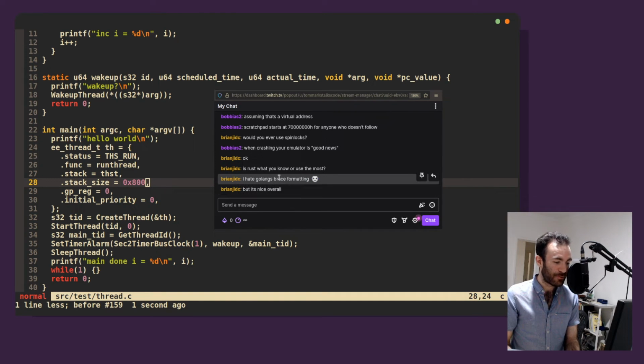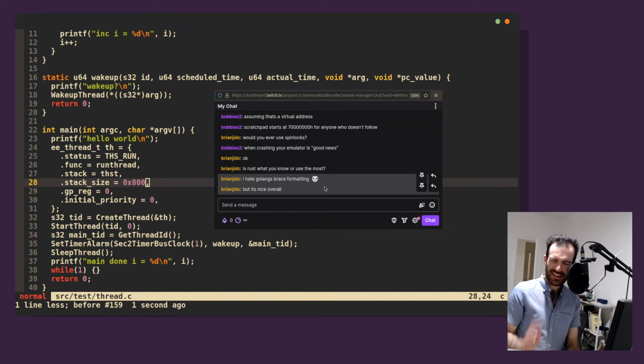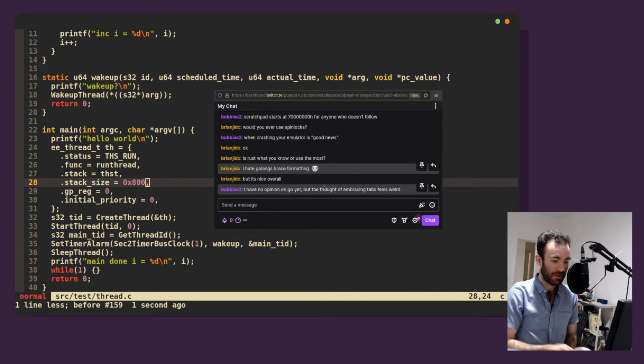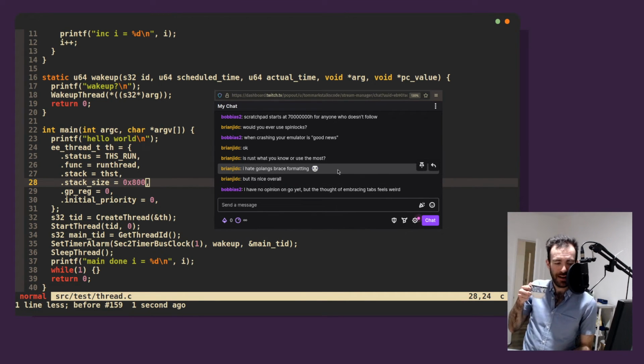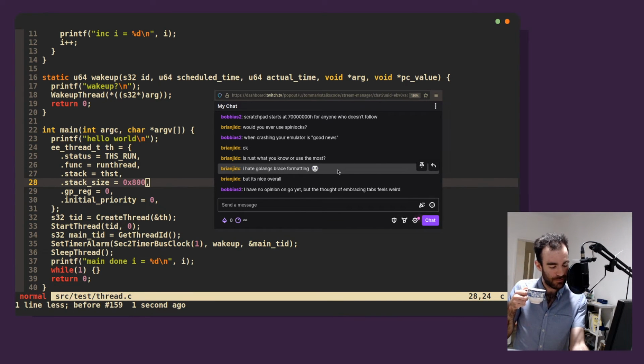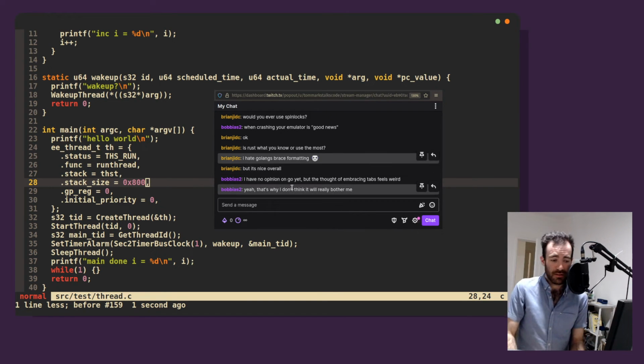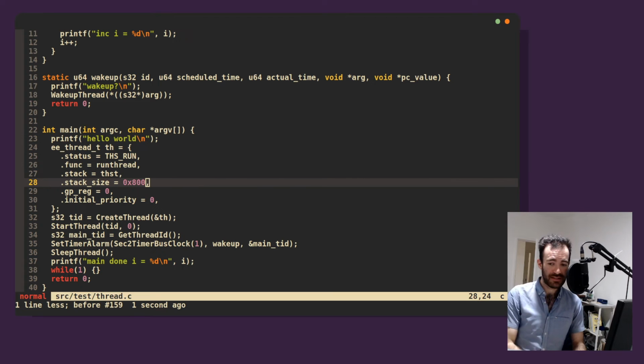You hate Golang's brace formatting. Do you mean like the inline else? What's wrong with the braces? No opinion on Go. Thought of embracing tabs feels weird. Yeah, but Go format just does it all, right? It's the same idea with Rust, where you just let a formatter handle literally everything for you. And that's cool. The less I have to make decisions about that, the happier I am. You just set it up so that every time you save the file, you run Go format, and then life is good.